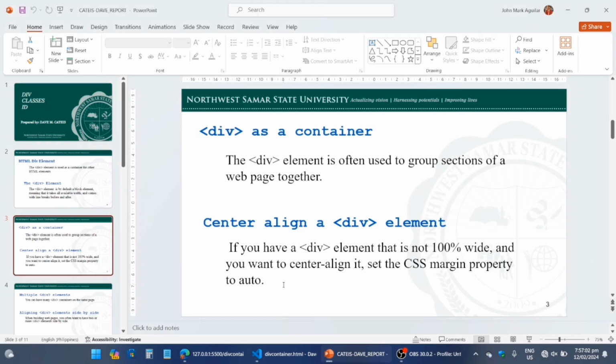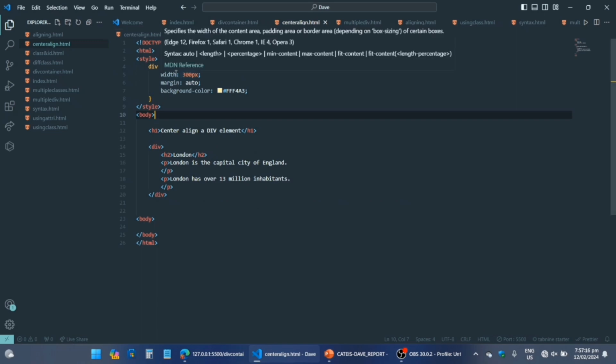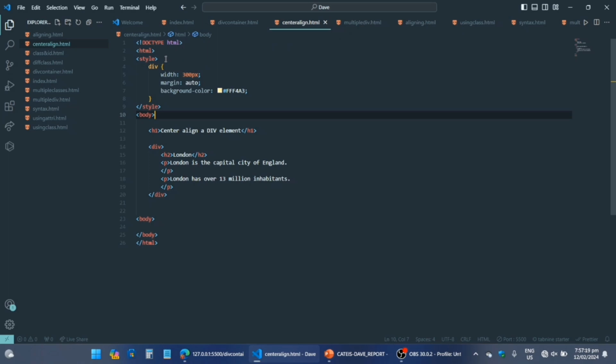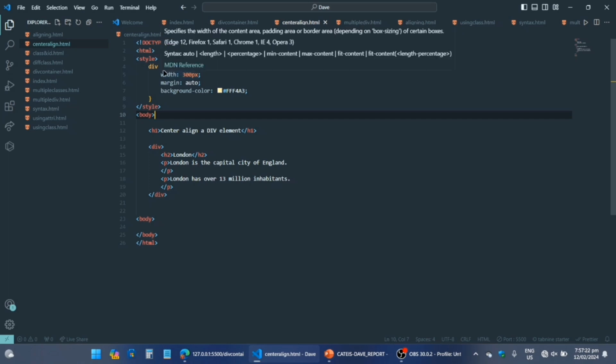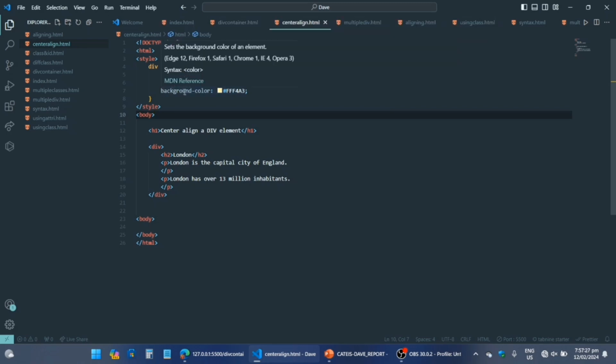If you have a div element that is not 100% wide and you want to center align it, set the CSS margin to auto. So here is a sample code. As you can see, we added a style where the width we set to 300px, then the margin we set to auto, then the background color is FF483. Then in the body, since we are center aligning the div element, we show it as our heading 1.